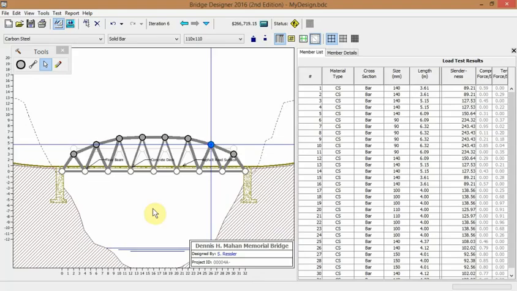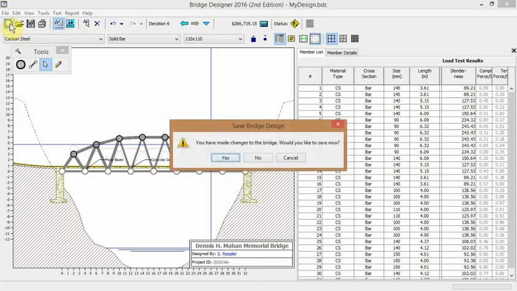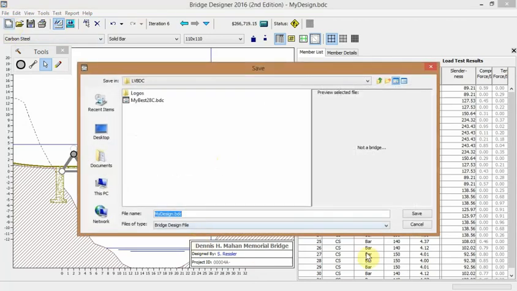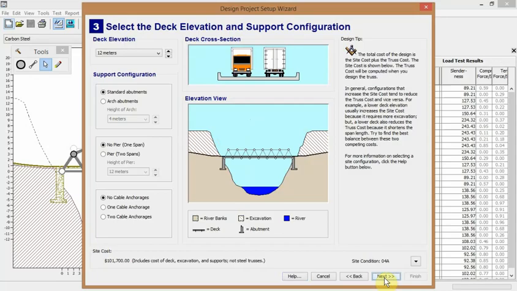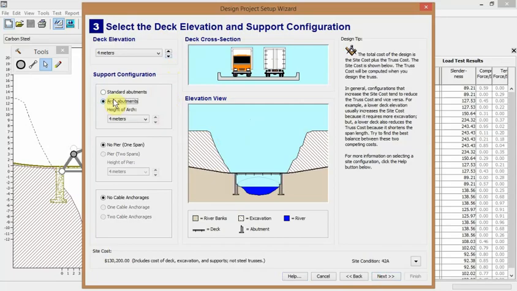And finally, remember that we started this design by selecting one particular deck elevation and one particular support configuration in the design project setup wizard. If we really want to find the overall lowest possible cost, well, we'll need to start all over again by clicking the New Design button here, and then saving our existing design, then going back to Step 3 in the Design Project Setup Wizard, and trying different elevations and different support configurations until we find the one that results in the absolute minimum total cost.